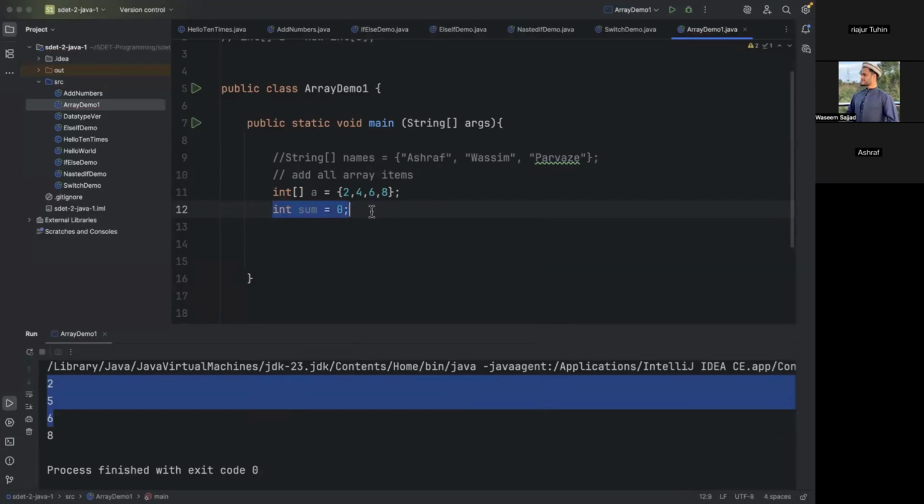Always follow this structure. Our goal is to add the elements of the array. So our array is this one. To do this, we have to create a variable. This variable will hold the summation, all those partial summations, and finally it will give us the full result. So the partial summation is 2 plus 4, then 6, like this.